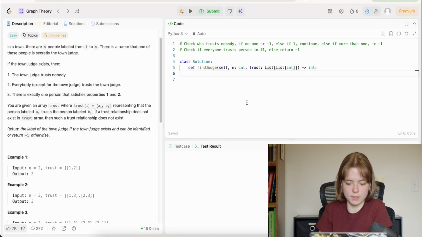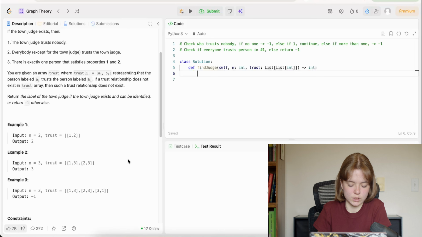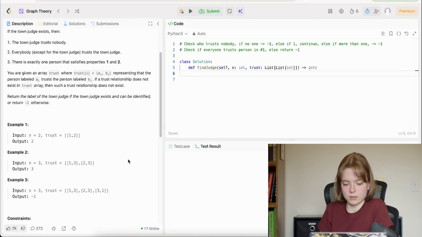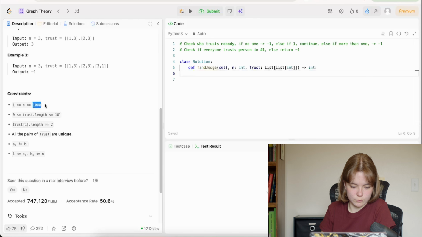What's our time complexity? So we have to go through once to find who trusts nobody, and then we have to go through again to check if everyone trusts number 1, or trusts the one we found previously. So O of 2n, so O of n. And then, worst case, O of n. And then space complexity depends on how we're going to store this. So the first thing that comes to mind is, again, the set. We have no more than 1,000, so that shouldn't be too bad.